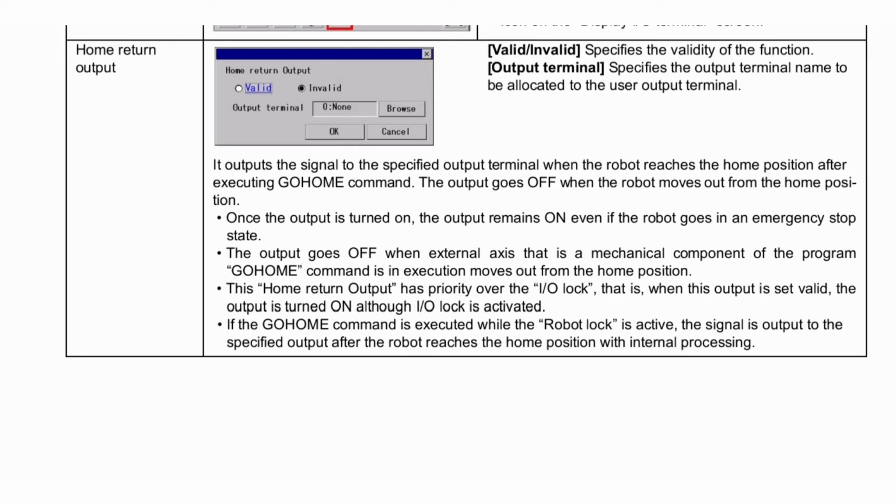It outputs the signal to the specified output terminal when the robot reaches the home position after executing the go home command. The output goes off when the robot moves out from the home position. Once the output is turned on, the output remains on even if the robot goes in an emergency stop state. The output goes off when external access, that is a mechanical component of the program, go home command is in execution, moves out from the home position.